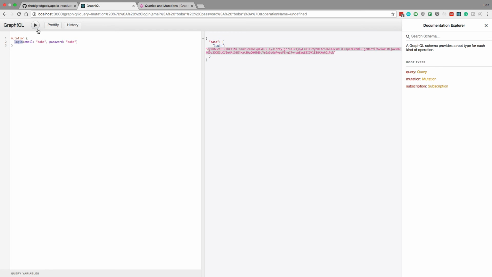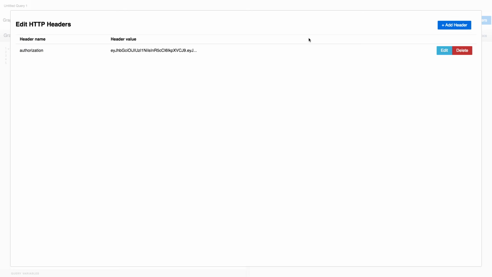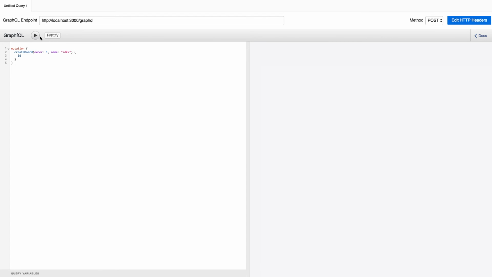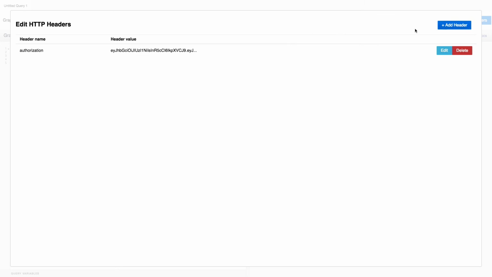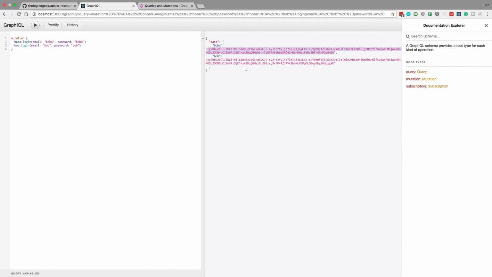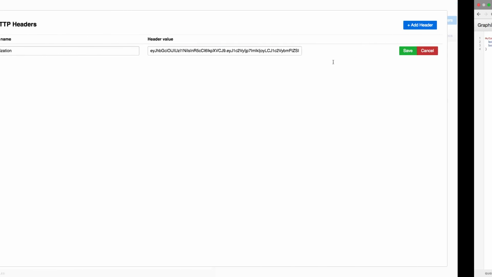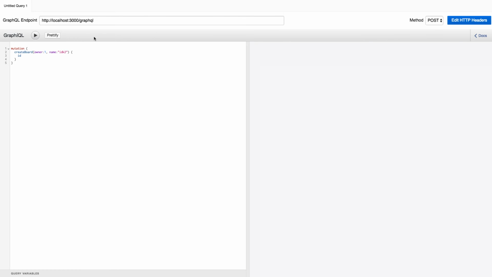So here, let's log in as Boba, just to show you that Bob still can't create stuff. We'll log in as Bob too. Password Bob. Okay, so let's do Boba first. Now we create this new token. This new token should have admin access. So run it, bam, create the board, A-OK. Now everything is working. This guy, Bob, should not have admin access. And cool, we get our error.